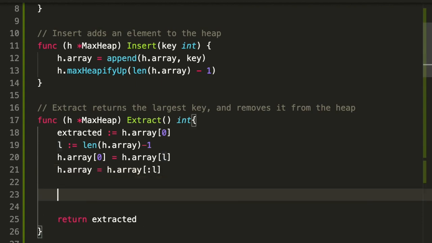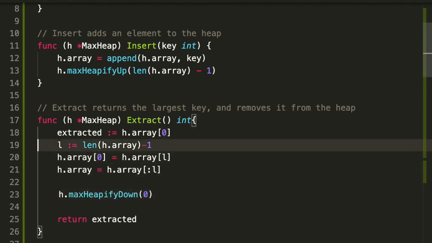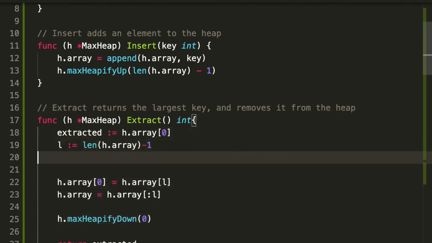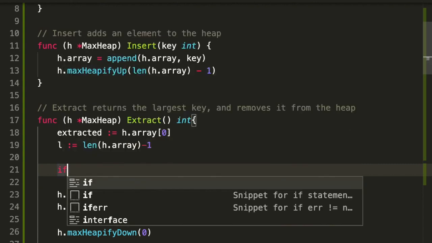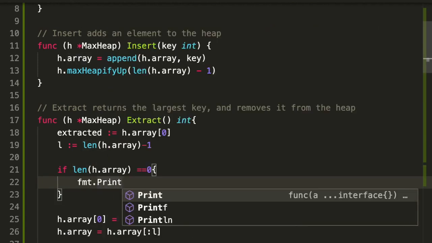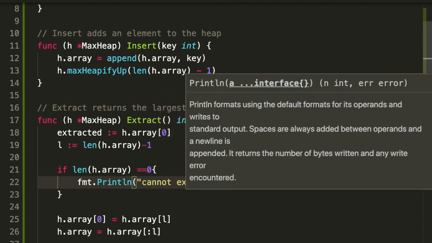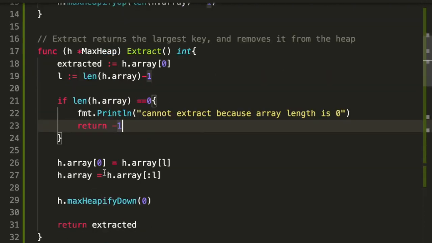And then after that, I'm going to put the maxHeapifyDown here. We didn't write the maxHeapifyDown yet. I'm going to write it in the next step, but I'm just going to write it. And just one more step. If I extract from an empty array, it's going to panic. So just to prevent that, I'm going to say if the length of the array is 0, and then I'm just going to return that. So if it meets a return, it's just going to come out of the whole method.